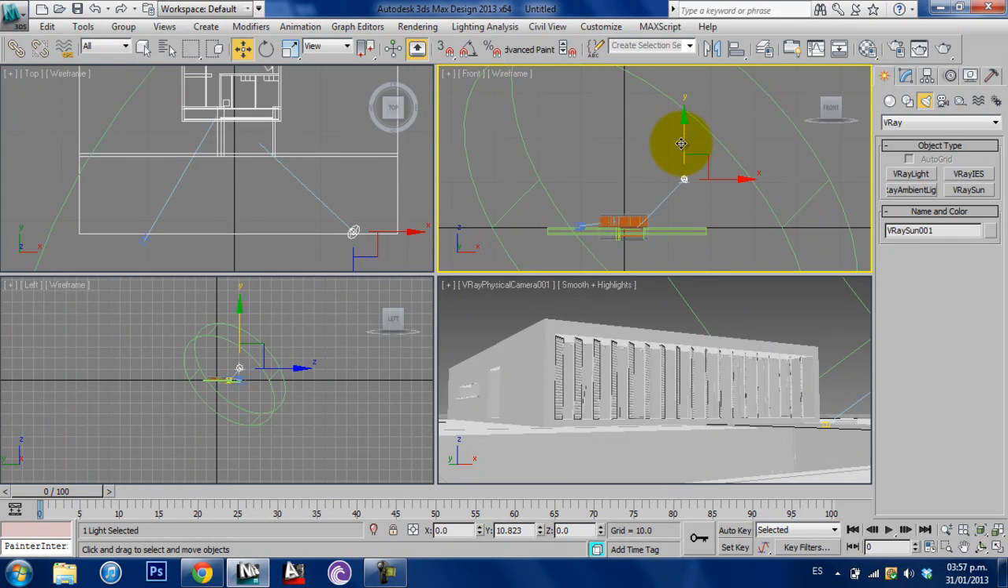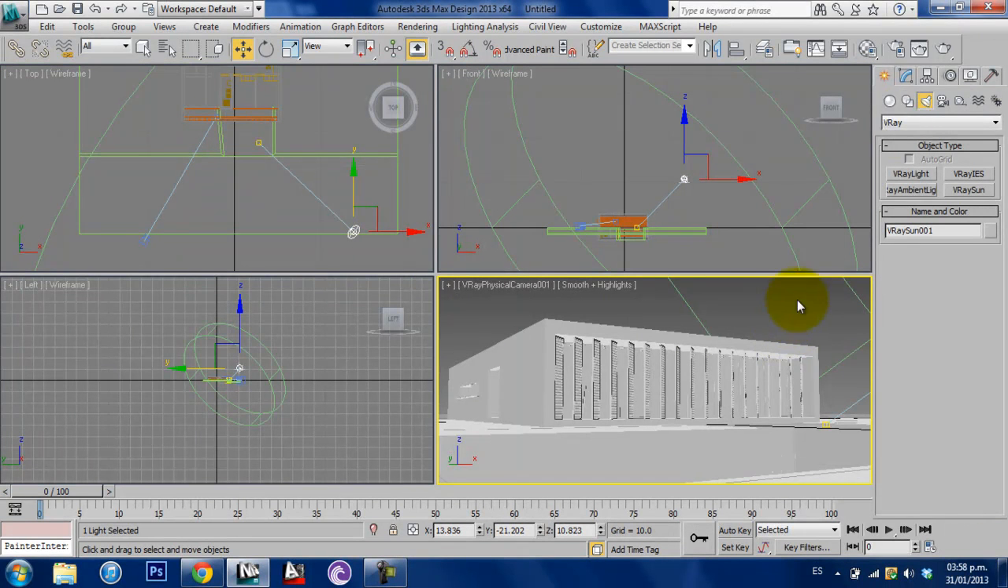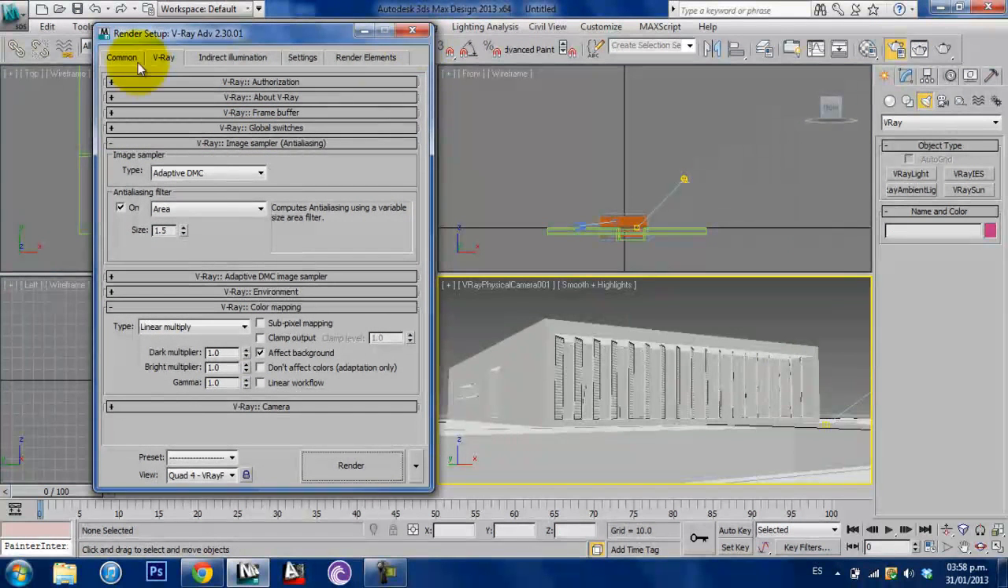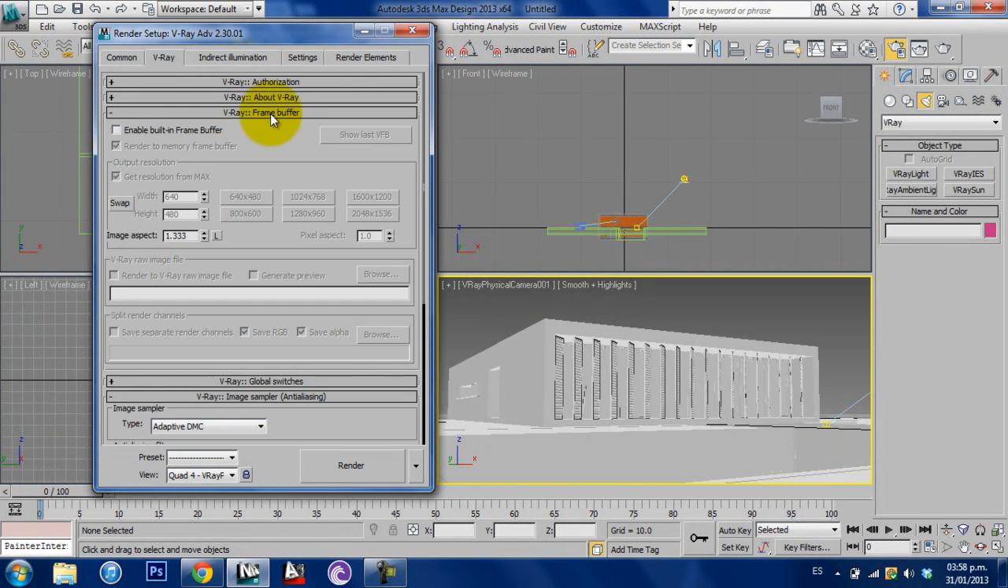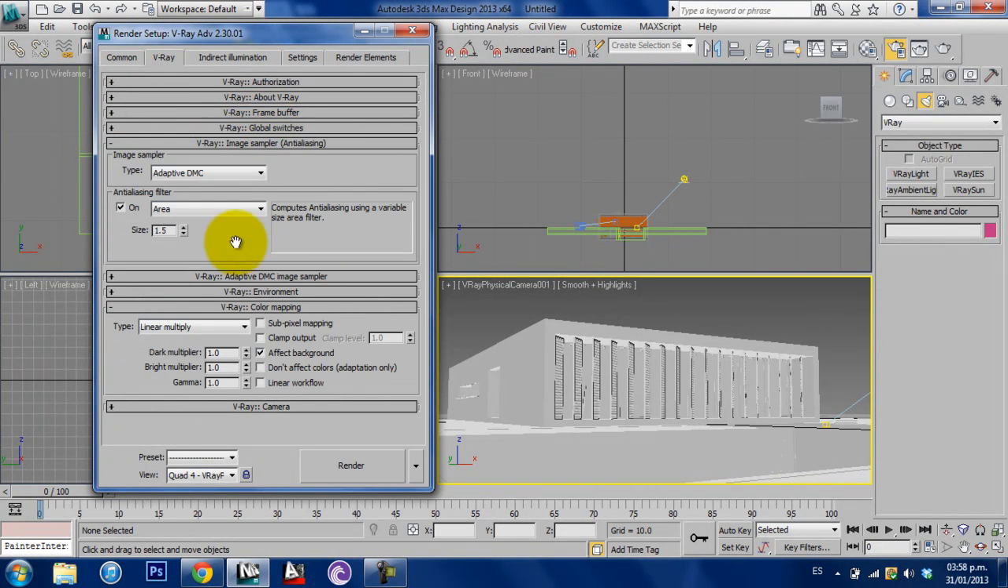We go up here and we go to render setup. First we're going to enable our V-Ray frame buffer and also change some color mapping parameters. We use Reinhard, and burn value we put 0.5 and gamma 1.4. Activate linear workflow.